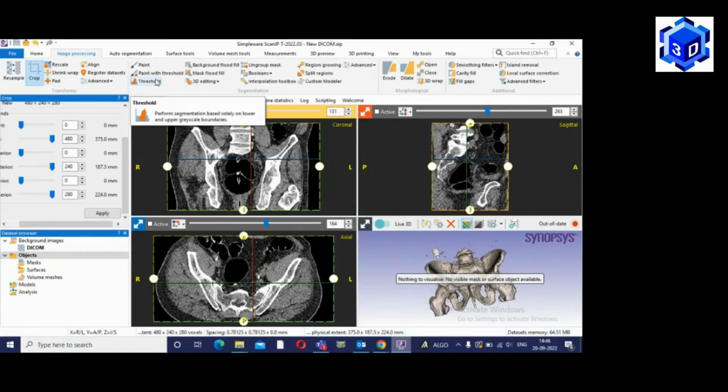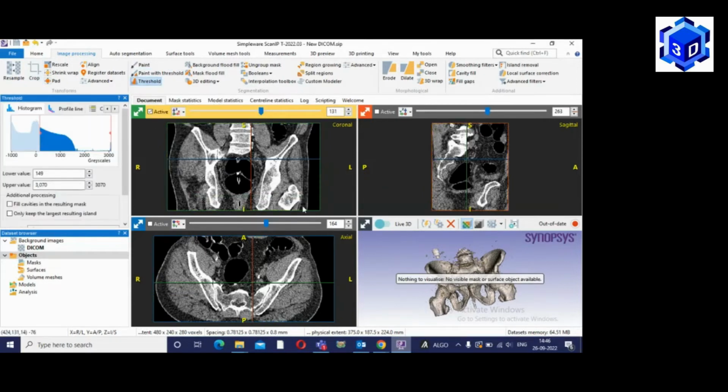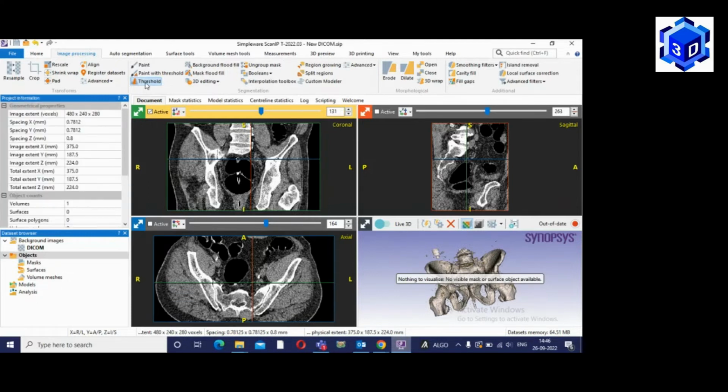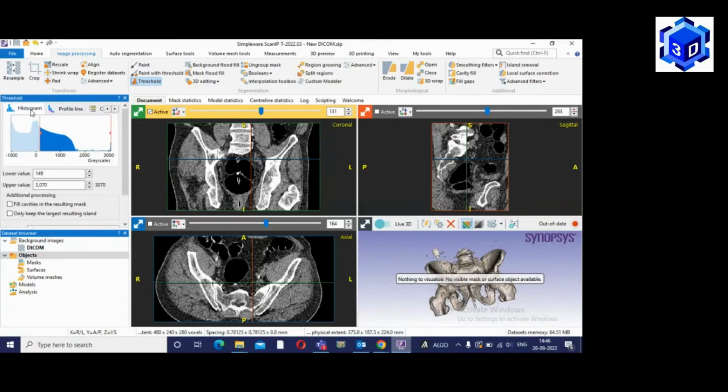Now for creating a mask, that is for capturing all the data related to heart tissue, we are going to play with the grayscale intensities. So that is the thresholding part. You can see we have three types of options for having our structure in hand. Just a minute. You can see the histogram part, the profile line part, and the CT preset over here.